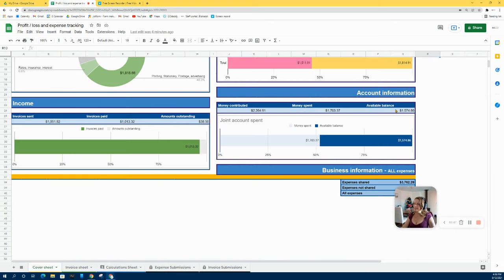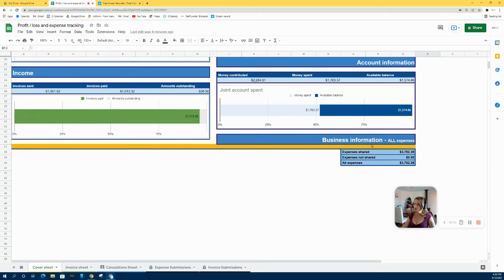Then we've got the available balance. Now, this matches up perfectly with the bank records for this particular client, which is fantastic. So you can see over this side the amount of money that's been spent and the amount of money that's available as well, which is great.